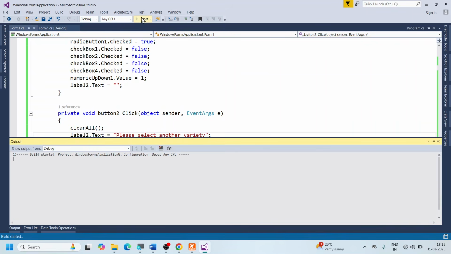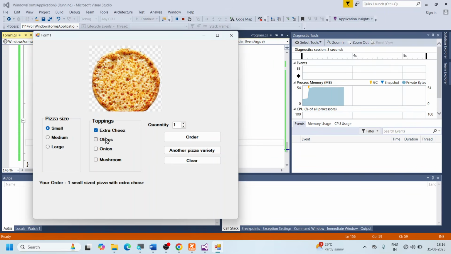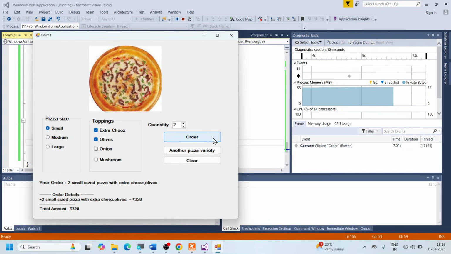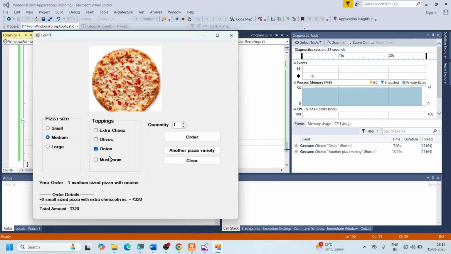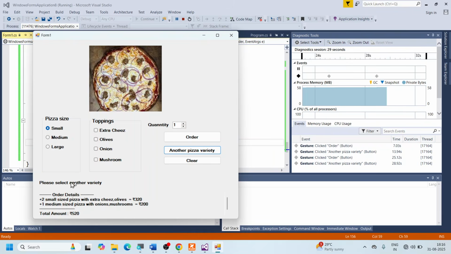So I'm going to just run it. If I run it, let us see what is going to happen. So I have something that I've selected. Item number 2 I have added. I'm going to see 2 items are selected. I'm going to say another pizza. So you notice that please select another variety, but your order is still there because one item you are adding, the next item. Next time I'm going to select these 2. Okay. Add it. It is added.